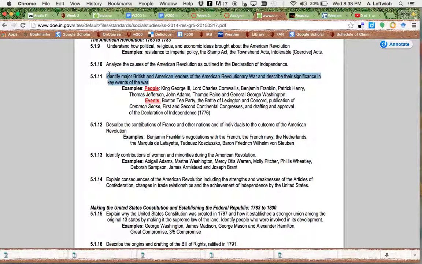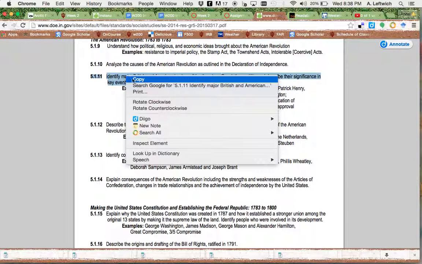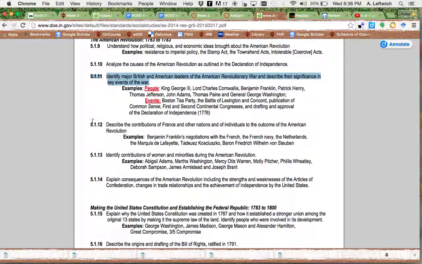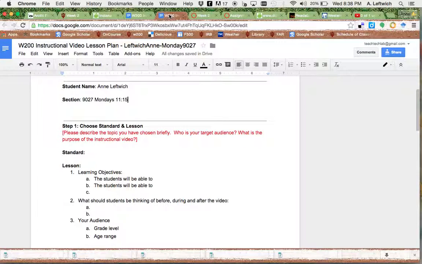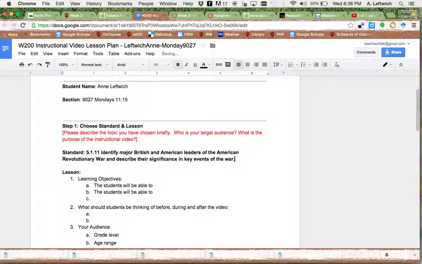So if I copy this, and I also want to make sure I get the numbers because that's going to be important. So if I copy that, I can come back to my instructional lesson plan. I'm going to close that one out so I don't get confused. And I'm going to paste my standard here. And then at the end of it, I want to write my learning objectives.